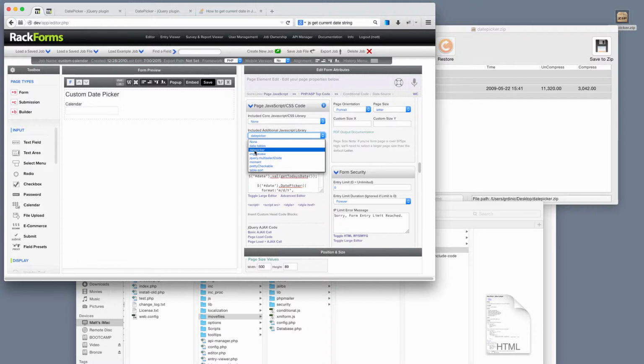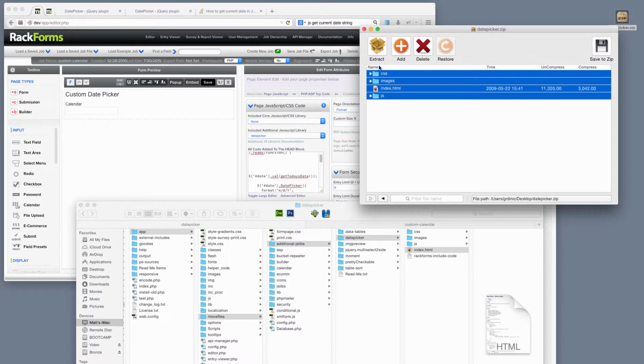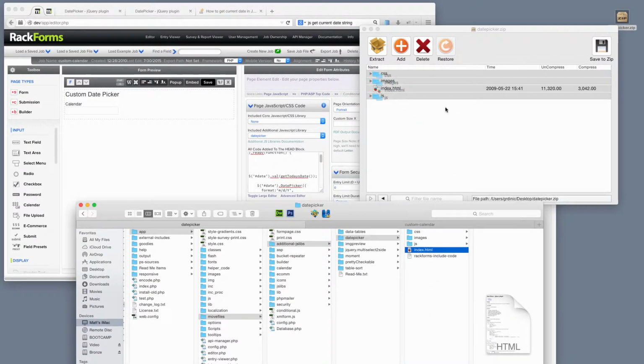Now, I've already added the date picker library right here, but the way it works in the file system is actually pretty simple. I go to my RackForms installation, and under app, move files, I'll find a folder called additional JS libs. And then I simply create a folder for whatever item I want. In this case, again, I call it Date Picker. And then once again, I put the contents of whatever my zip folder is into that folder. So I just do that.